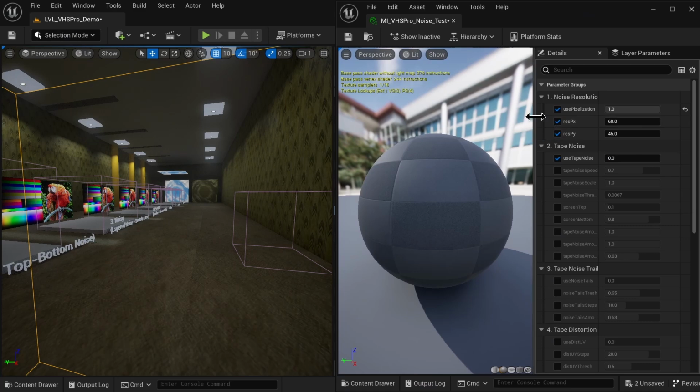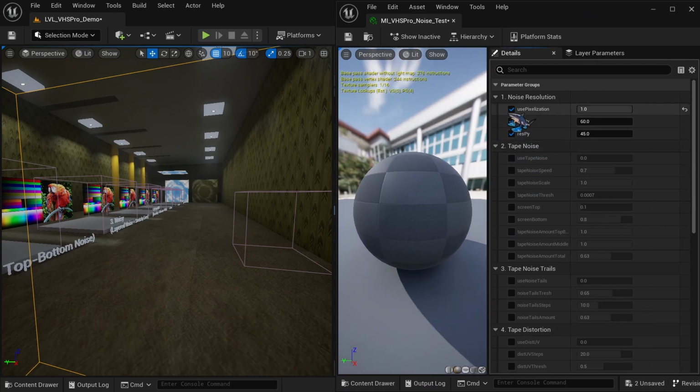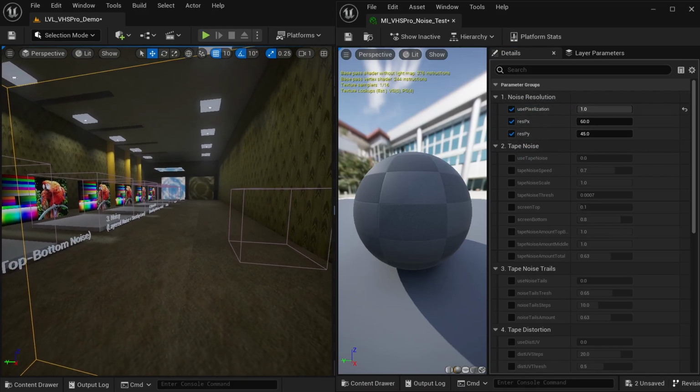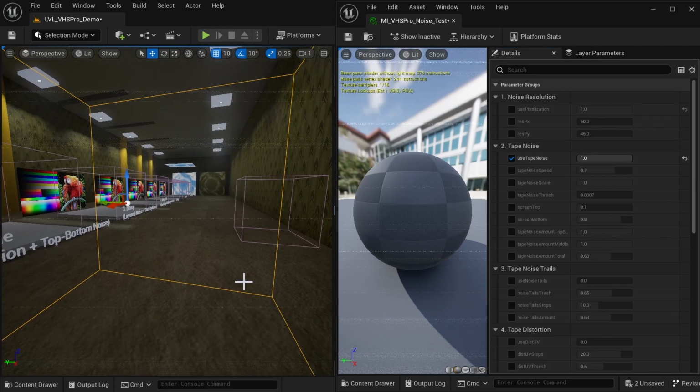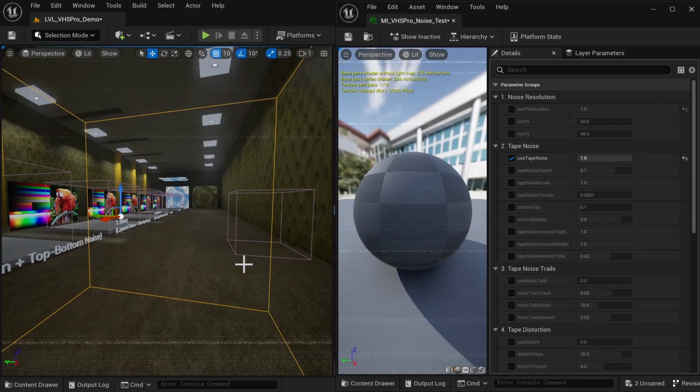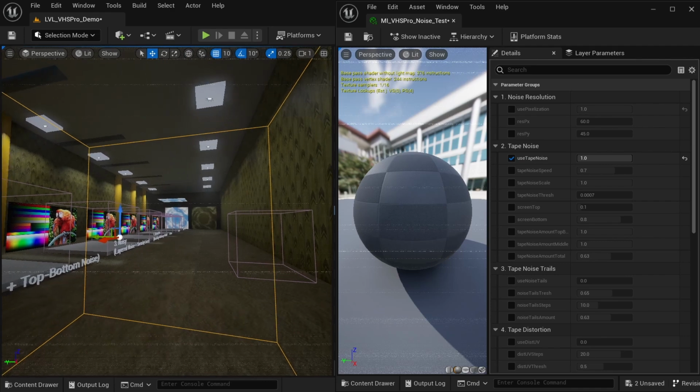These are the different parameters you can tweak. Let's start with this use pixelization. Basically the first block is a noise resolution. Every noise which we're going to apply in this noise pass will inherit this resolution. Okay, let's start with this part, tape noise. Let's put it on. As you can see, now we have tape noise. This is typical noise which simulates when a recording is playing from a VHS tape.